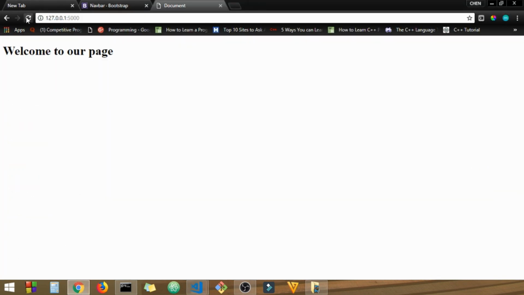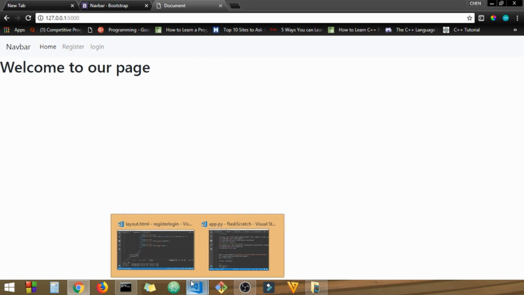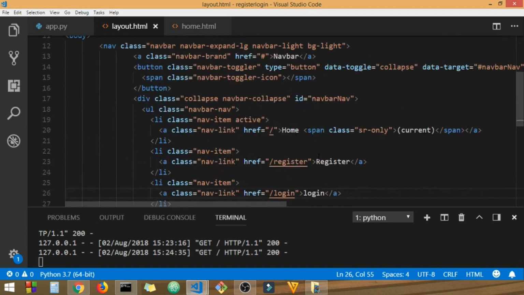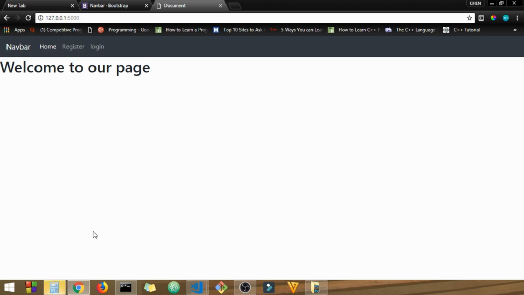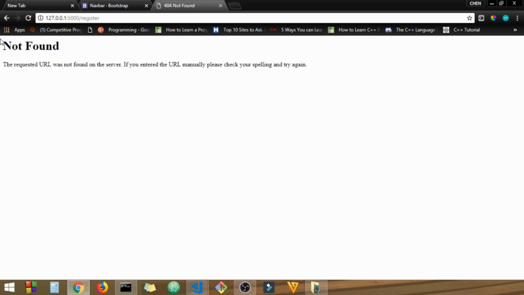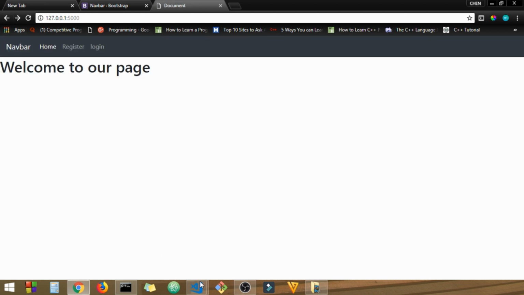We go and check this one. There's the navbar right here. I want the background to be dark so you can see it easily, so background dark and navbar dark. Then when we go to register, there's no URL found, which we're going to create soon.